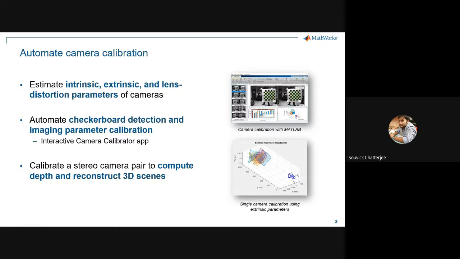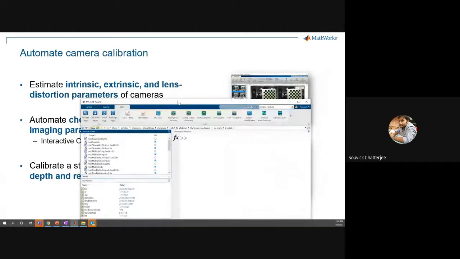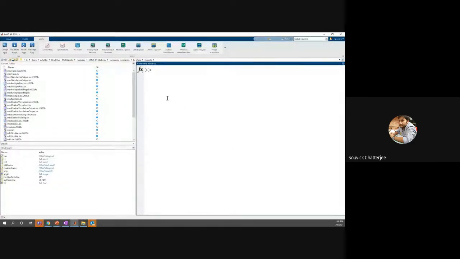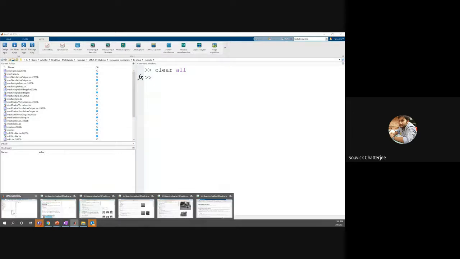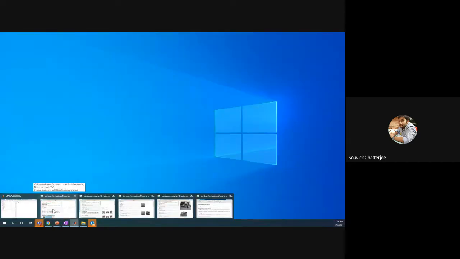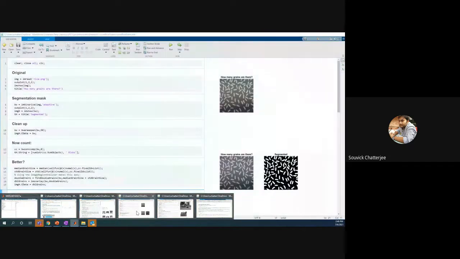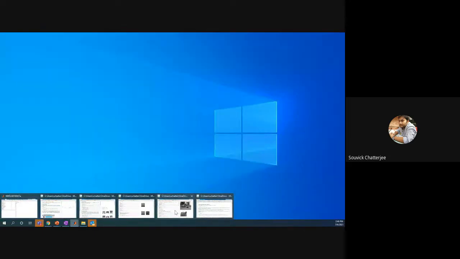So briefly, I'll shuffle between the MATLAB window and slides from now on. If you have not used MATLAB, as many of you have not, just to make sure what we are talking about, maybe I'll just show you how all these things look.